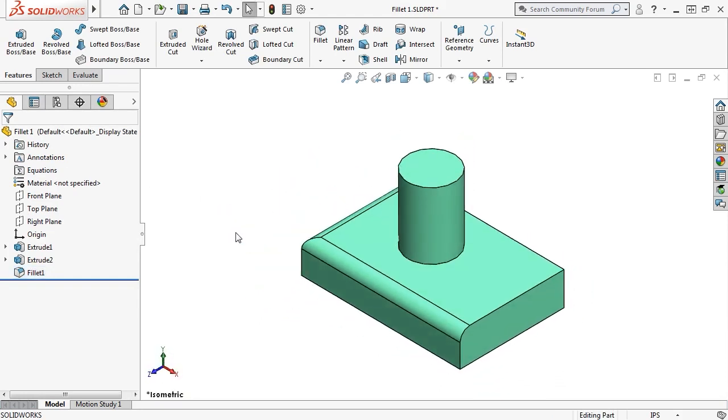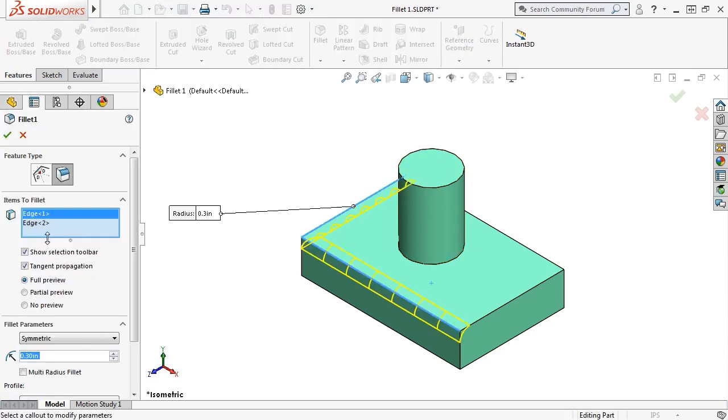The fillet I just created is listed in the Feature Manager tree, along with the rest of the features used to create this part. There is no arrow icon next to the fillet, like there is next to this extruded boss, because a sketch was not used to create the fillet. If you wish to make changes to the fillet, all you have to do is click on it, and select Edit Feature from the pop-up toolbar.